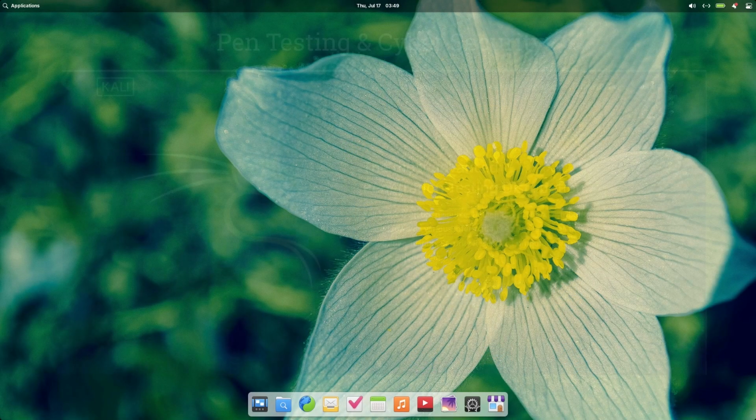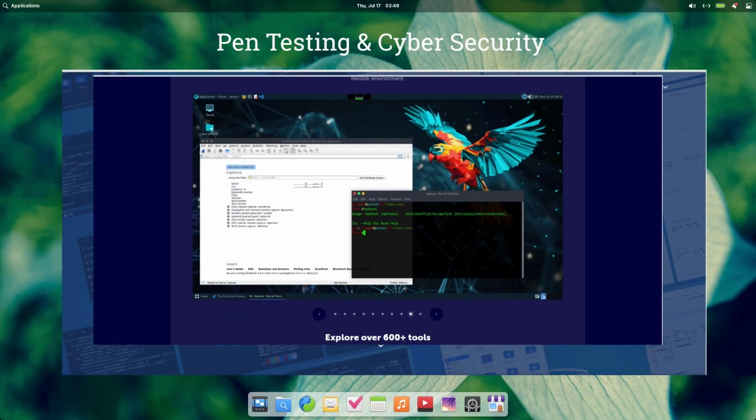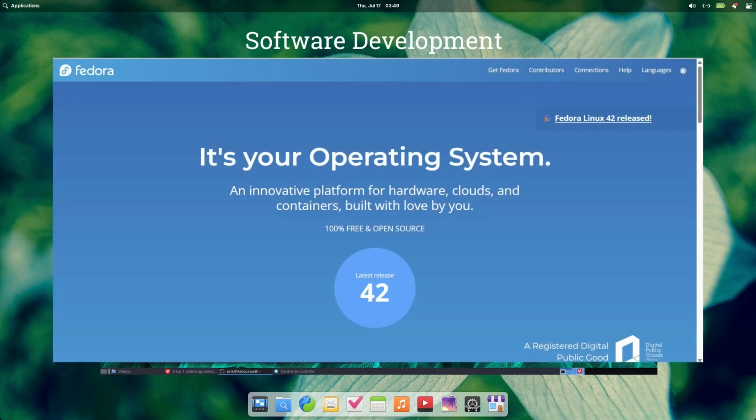Then there are distros like Kali Linux, Parrot OS, BlackArch Linux, that are for penetration testing and cybersecurity. Distros like Manjaro, Arch, Fedora are for software developers.